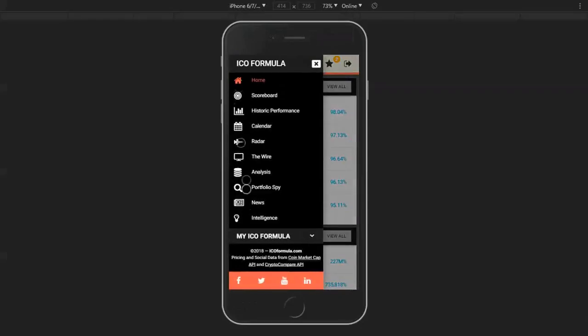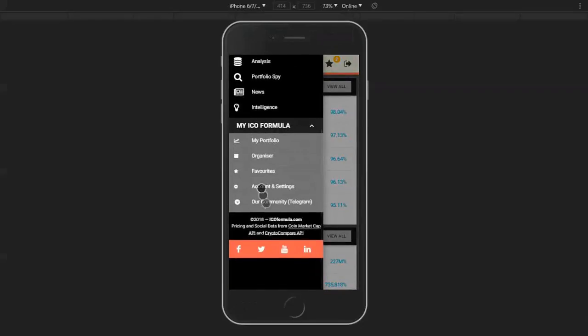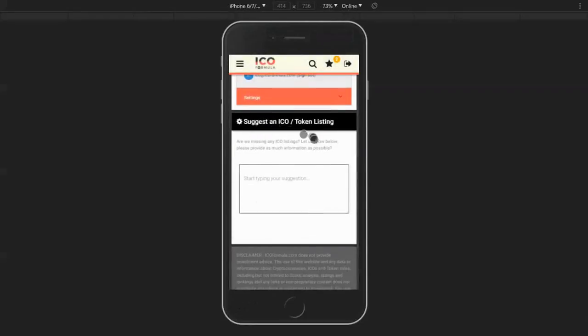If you'd like to provide feedback within the app, you can do that. Just go to My ICOformula and go to Accounts and Settings, and just down here, as I think we've covered earlier, you can suggest an ICO or a token listing, or supply some feedback. If you're providing or suggesting a listing, please be as detailed as you can. A ticker symbol on its own isn't a lot of use because there's a lot of duplication, as I'm sure you will have found if you've spent any time in cryptocurrency at all. So if you can provide a URL or specific detail, it will make life a lot easier for us getting it into the system.